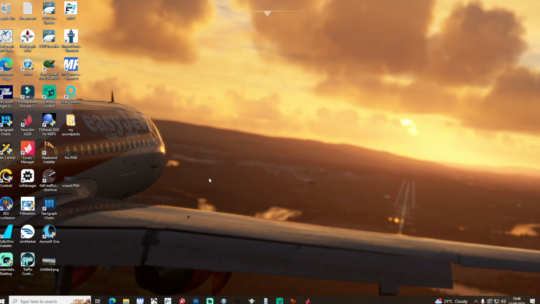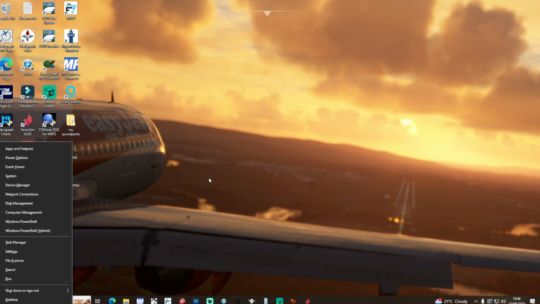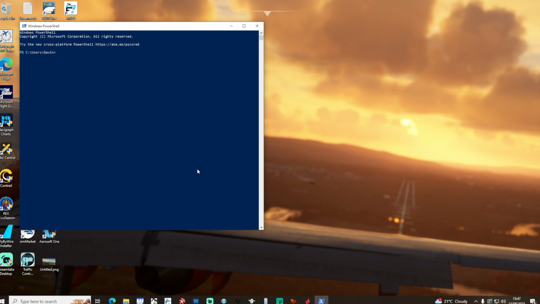Once you've closed down the Fenix app and of course Microsoft Flight Simulator, get yourself to the desktop and press on the keyboard your Windows key plus X to bring up this menu here. What you need to do then is find the Windows PowerShell. Don't select the PowerShell admin, just the normal PowerShell, and open this up. Then you need to copy and paste some text, basically some coding. This coding is also in the video description down below, and this is essentially it. Once you've pasted the coding into PowerShell, simply hit enter, let it do its thing, and then shut PowerShell down.